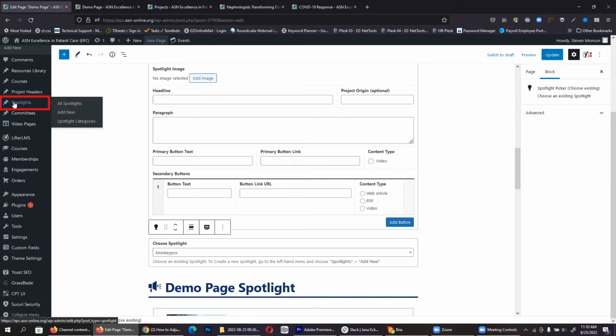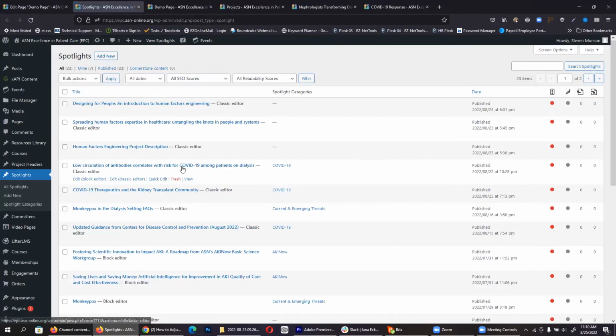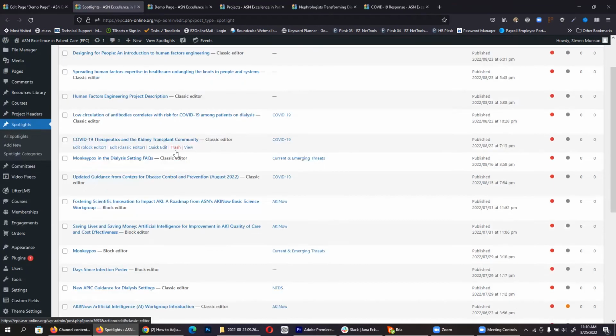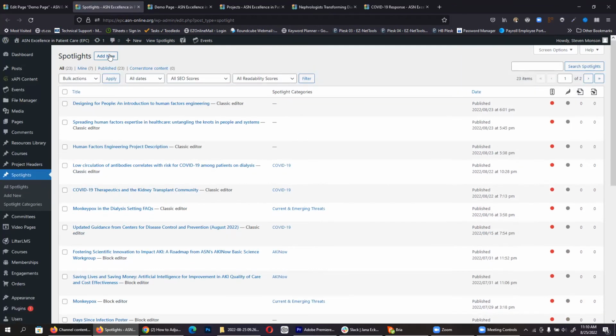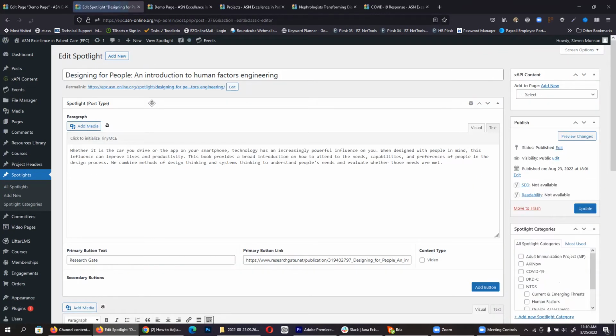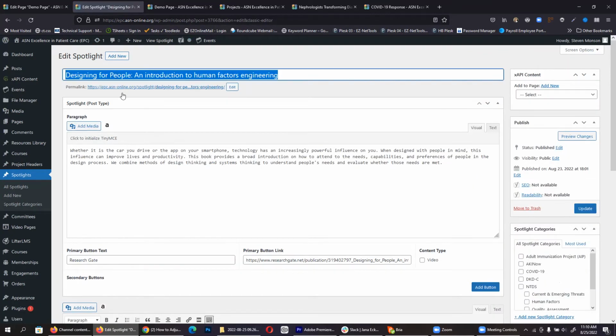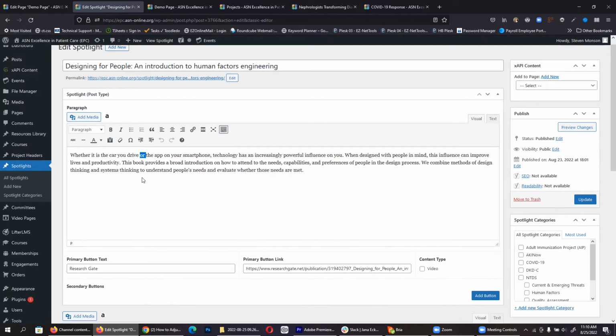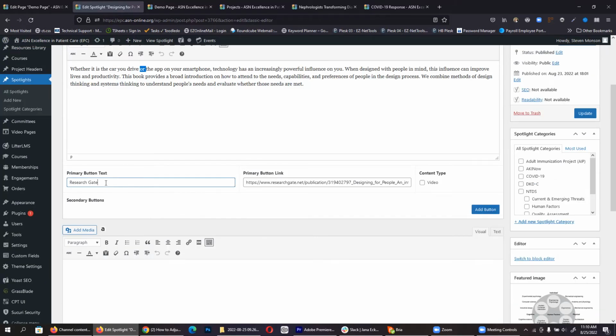By the way, if you want to do those spotlights that are reusable, the way you make them and edit them is right here where it says spotlights on the left-hand side. This is a custom post type. So let's just go to all spotlights, and you'll see there's a list of them. We could add a new one by clicking add new, or if I want to edit an existing one, I could click here. And this is where I put the title. This is where I put the paragraph. This is where I put the button text. And this is where I put the button link.